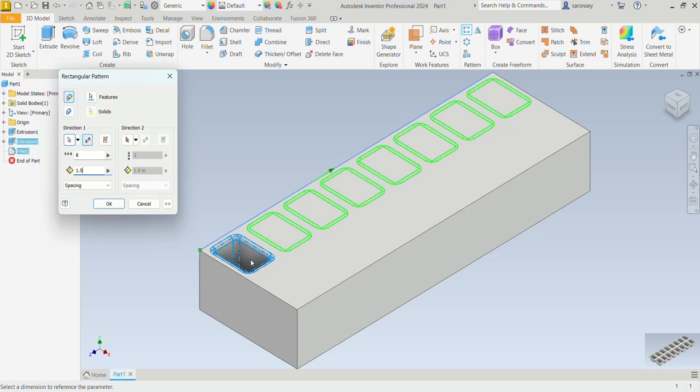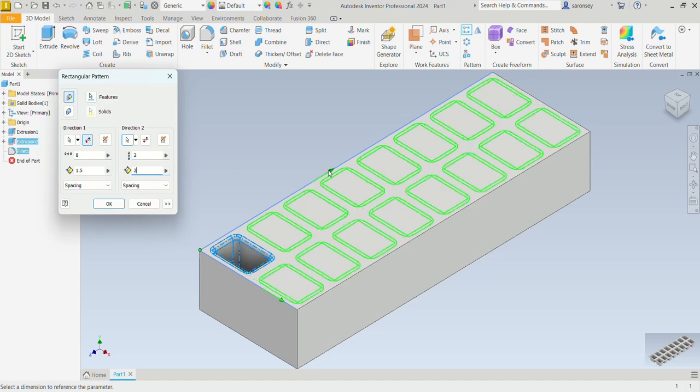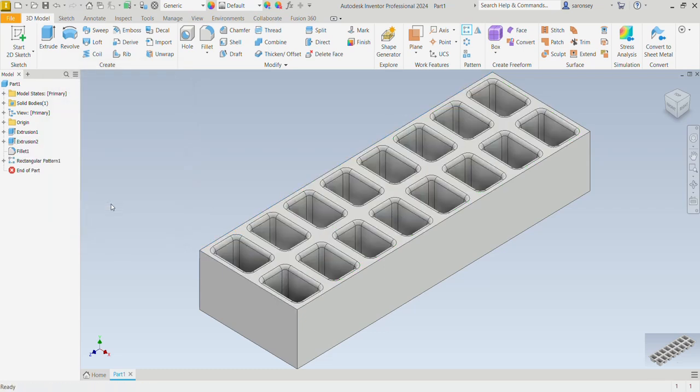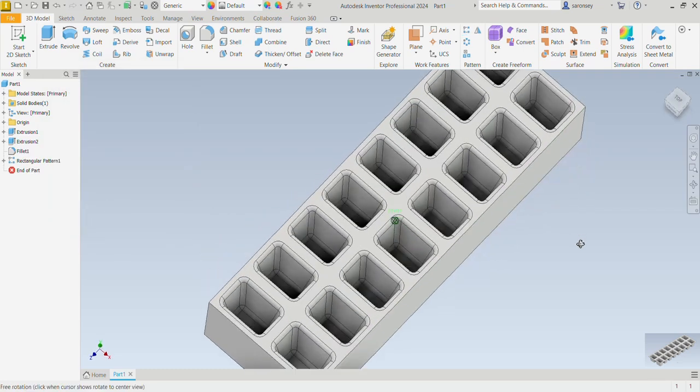We need the same here, and so for direction 2, we are going to choose this line, and then the count is 2. Alright, but the distance between them should be 2 also. The preview is exactly what we want, and so we can OK. Awesome. Let's inspect.